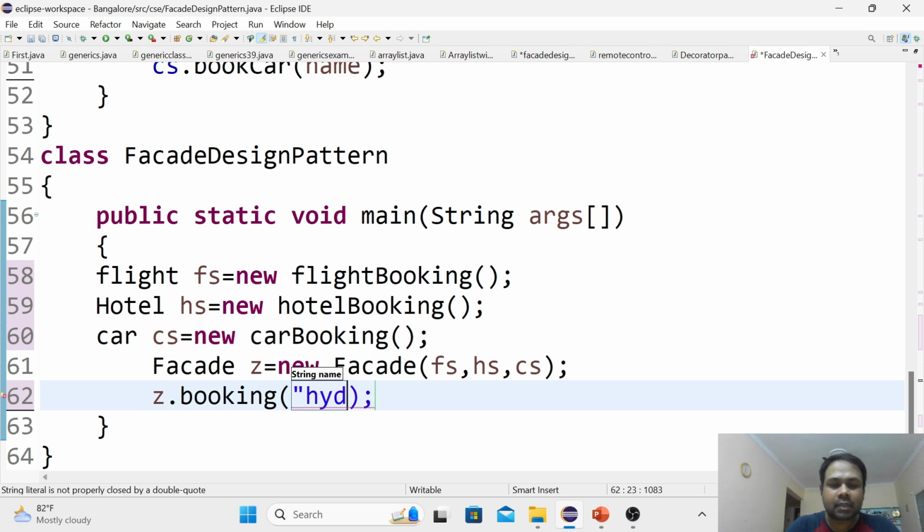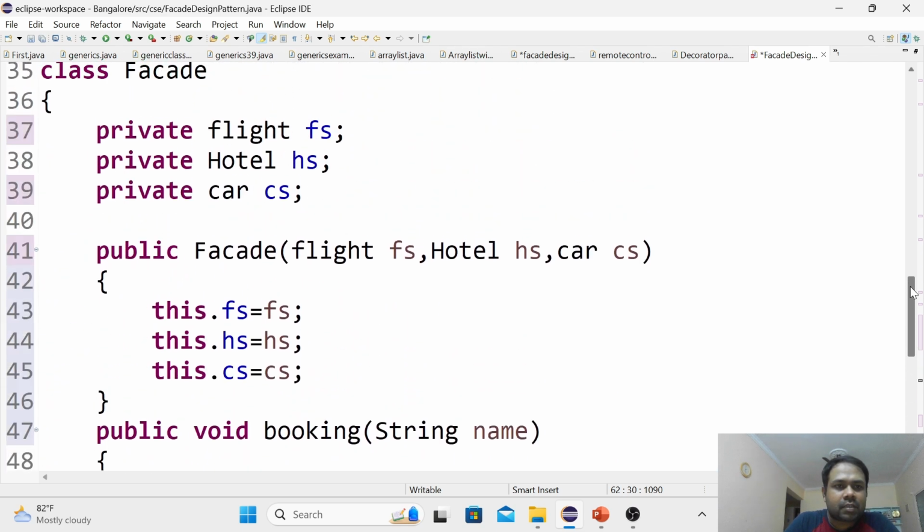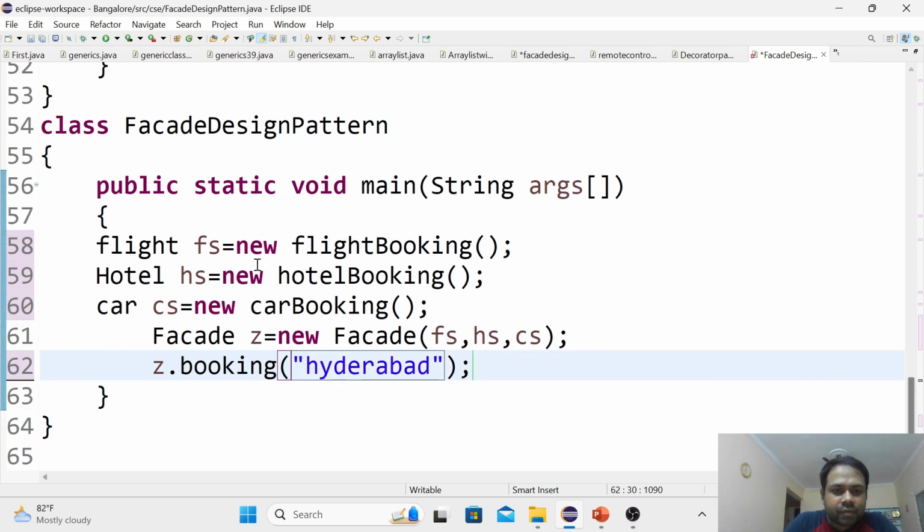Now the object is ready. Now z dot, just make a call to booking. Now send the details like Hyderabad. Means you are sending the details to all the methods. You are trying to book hotel service, car service and flight service for Hyderabad. From the main method you are just sending your details, that's it, Hyderabad. The internal booking happens using this facade. The details will be passed from main only to facade, and from facade it will work internally.